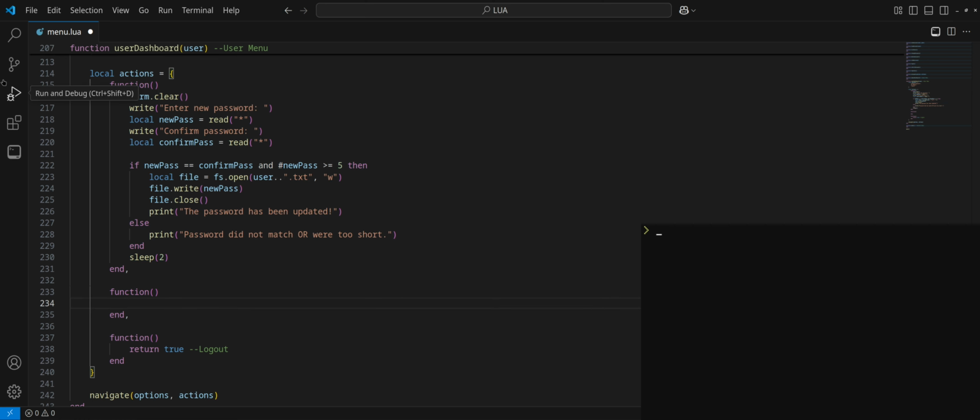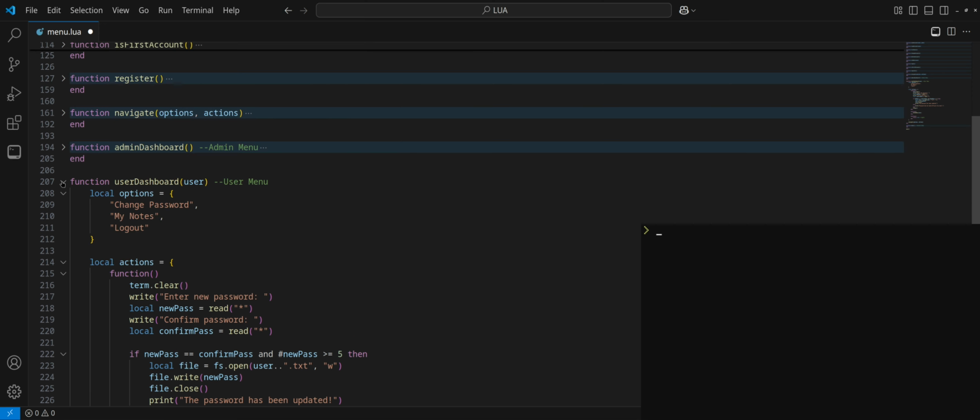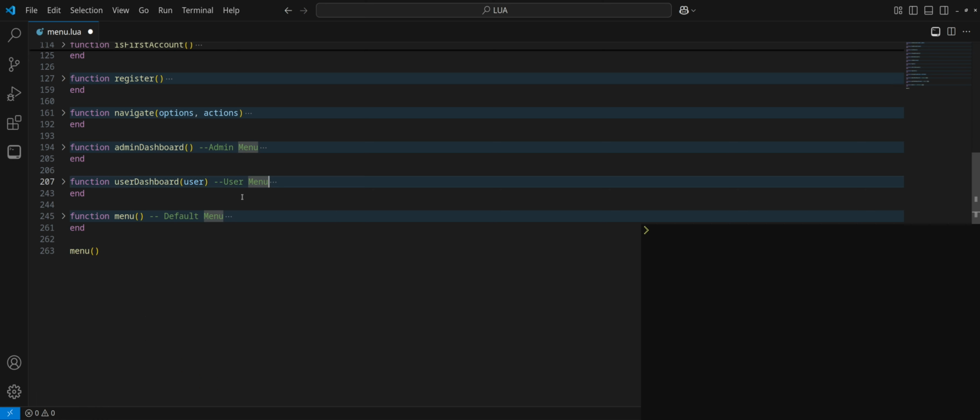So for notes, we need to make a function here. So I'm actually just going to call notes menu and pass the user variable through there. And that'll be the notes menu or notes option here. So I think we should be good to run this.